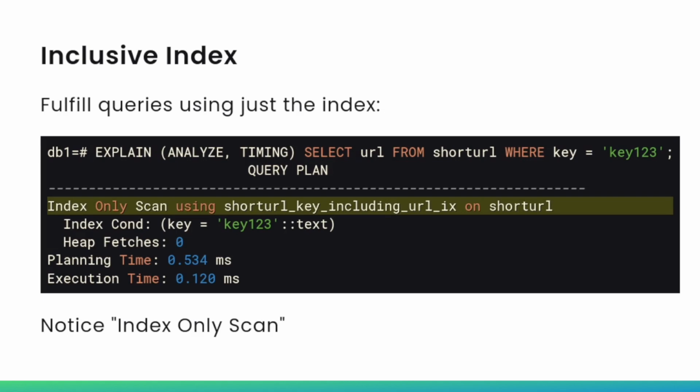Now, if we execute the exact same query again using explain analyze, we can see that this time Postgres was able to use what's called an index-only scan. In other words, Postgres was able to fulfill our query just from the index. It didn't even need to access the table. Previously, it used the index to find the row and then accessed the table to get the URL from the row. But this time, the URL was already in the index, so Postgres did not need to access the table. This is exactly what inclusive indexes achieve.